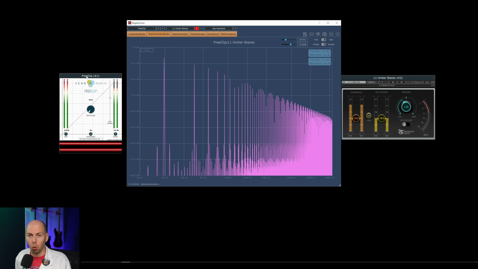Clippers add more distortion, right? People have talked about that forever. But does that necessarily mean it sounds bad?